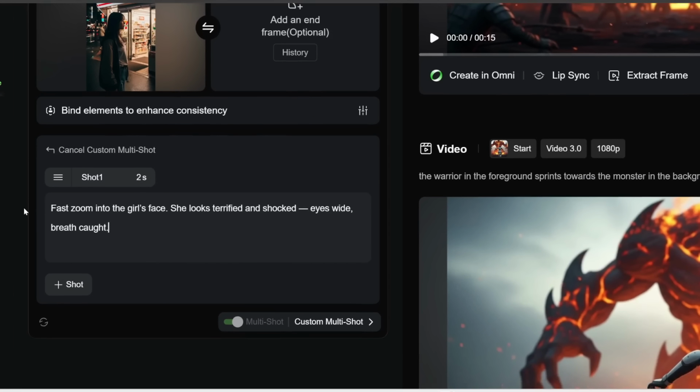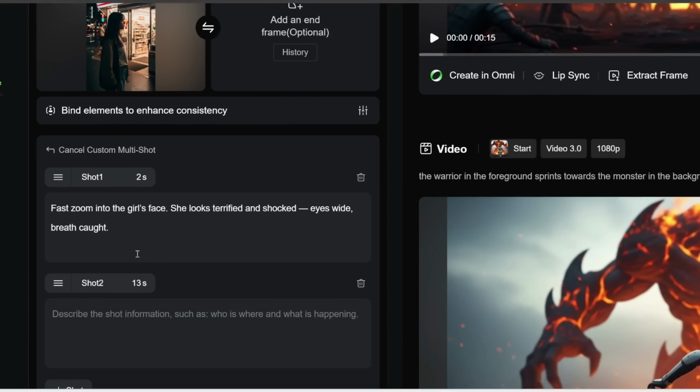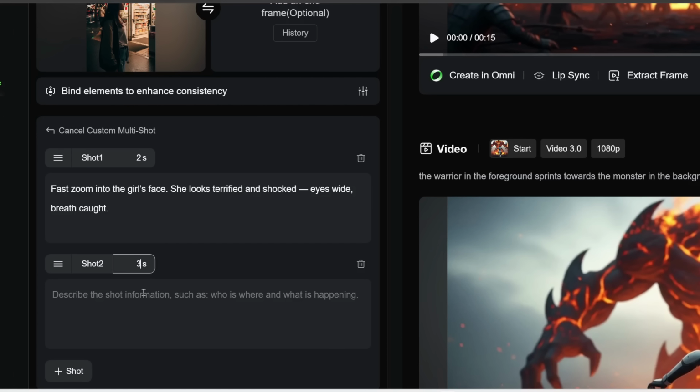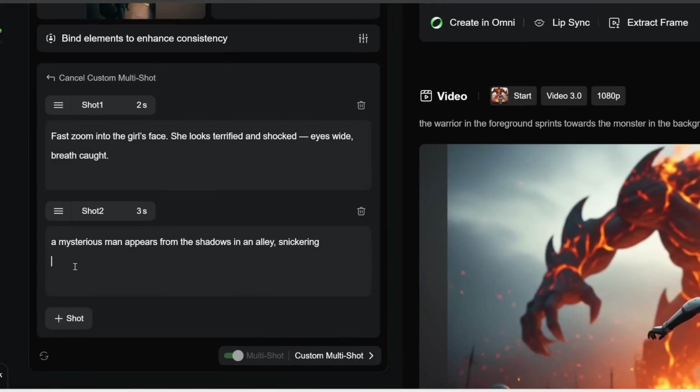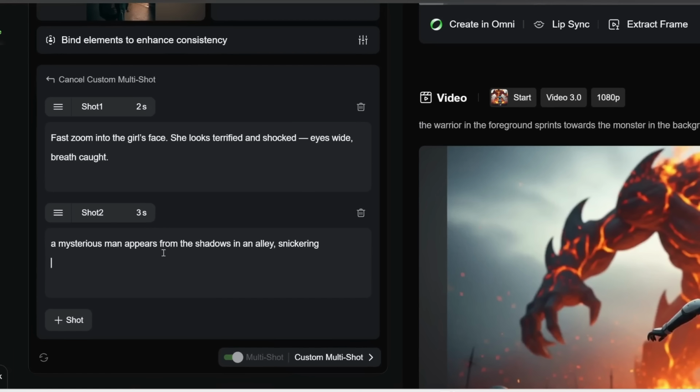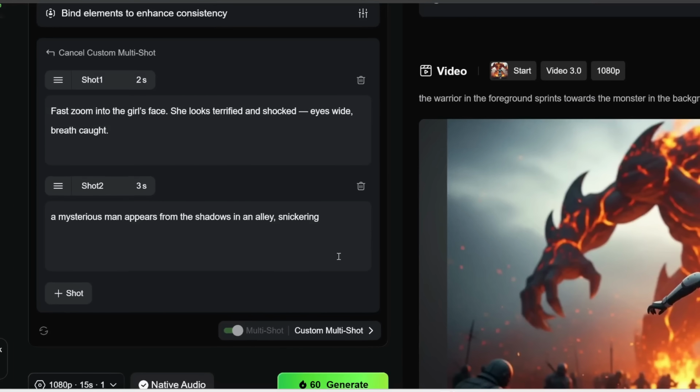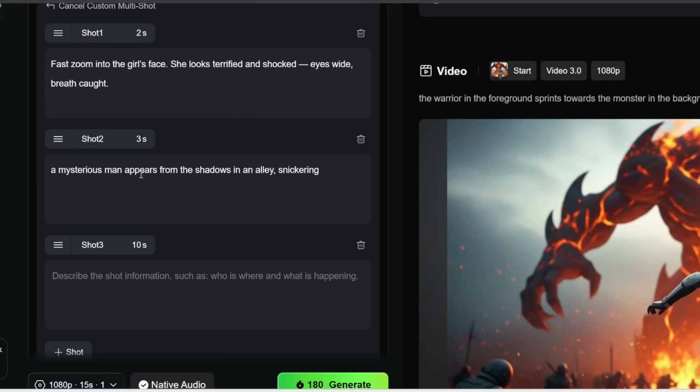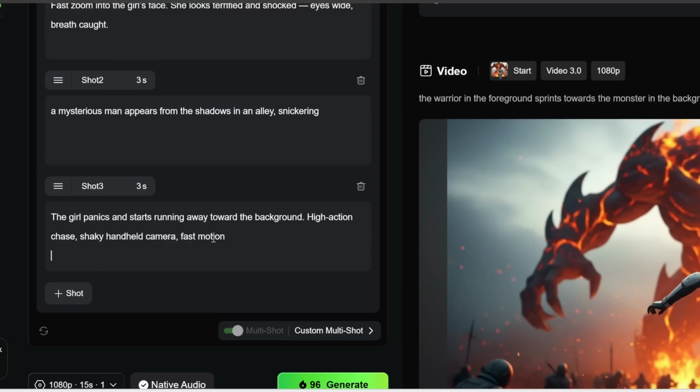And then we are going to add the next shot in the scene. Let's set this to 3 seconds. And then for the prompt, let's write a mysterious man appears from the shadows in an alley, snickering. And then let's add another shot. The total duration of these shots can be up to 15 seconds, but for this, let's just set it to 3 seconds, and then let's write this. The girl panics and starts running away toward the background, high action, chase, shaky handheld camera, fast motion.